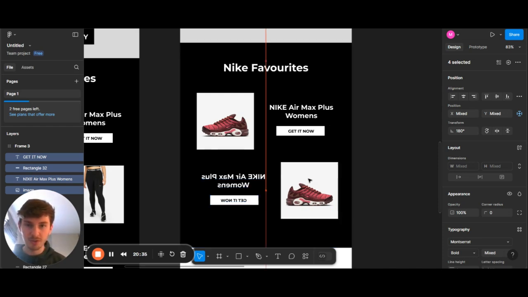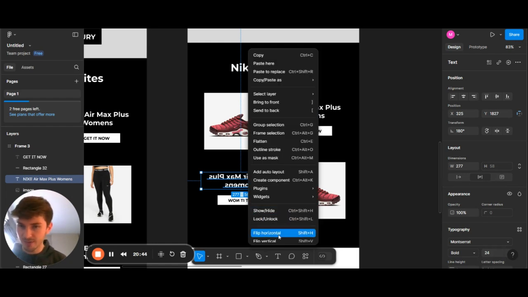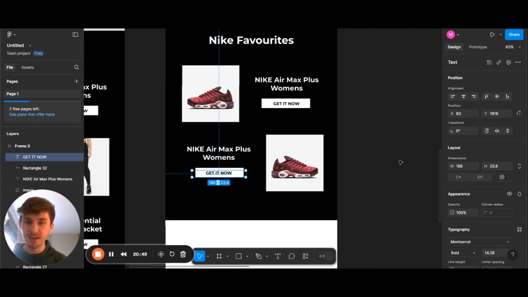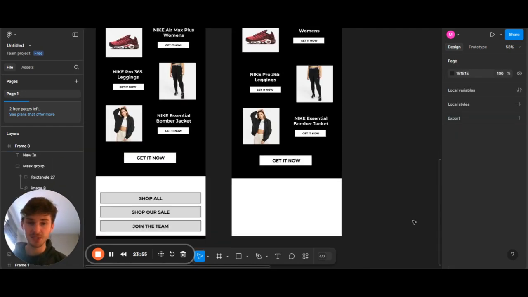So what you are going to do is realign that, and then from here it's just a case of flipping it horizontally. The shortcut for it is Shift H, so Shift H, change the text on this, and there you go. So I will go ahead and do that now. So there we go. As you can see, the final sections are in.